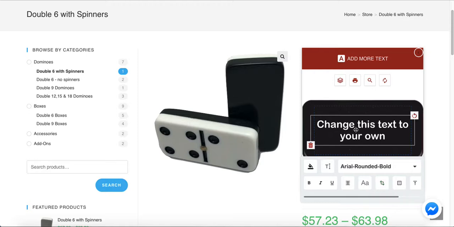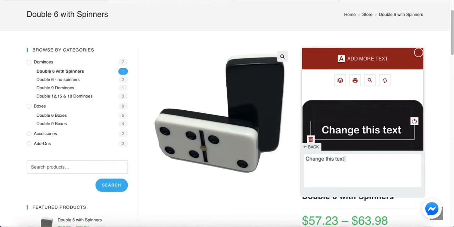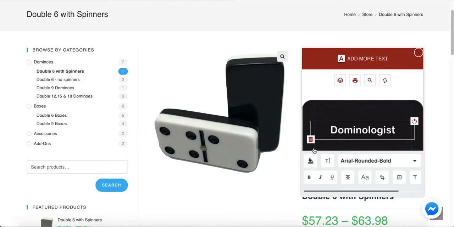So I want to change this text to my own. I can either double click on the text and actually start typing right over it as if you are in any word processor, or you can go down to here, edit text. I'm just going to use a backspace, but again, you can use any word processing commands such as select all and delete. I want to show that as you are typing or deleting, you will see everything that you do. All right, I'd like the word dominologist. After you're done typing what you like, you can click back.